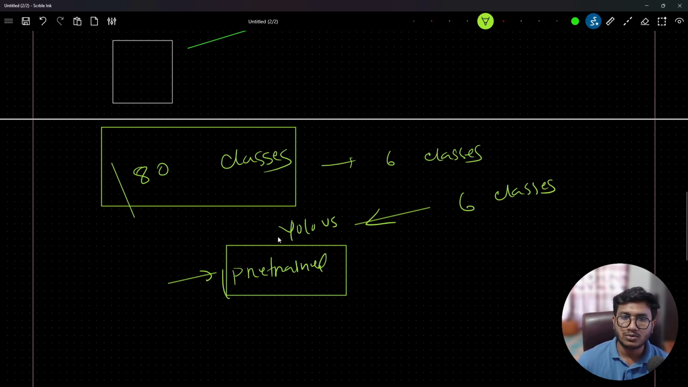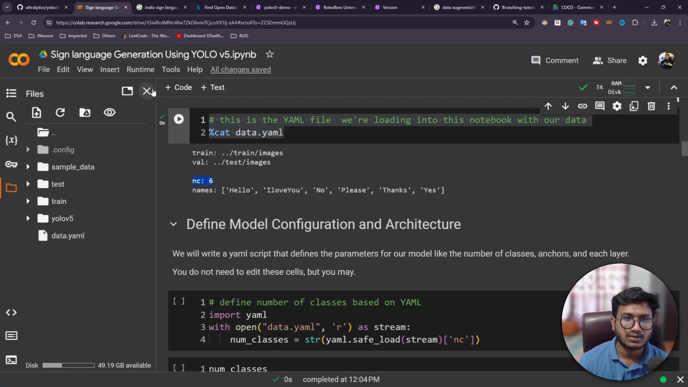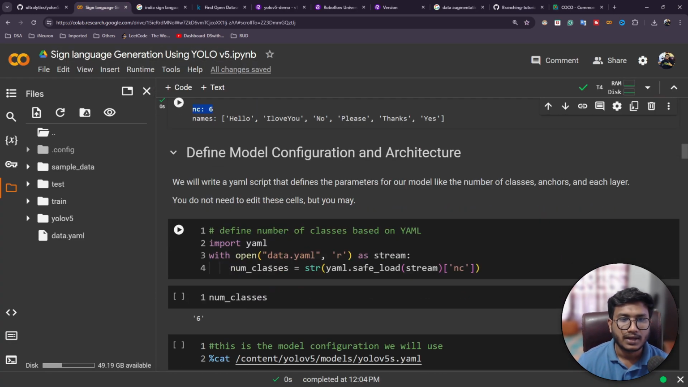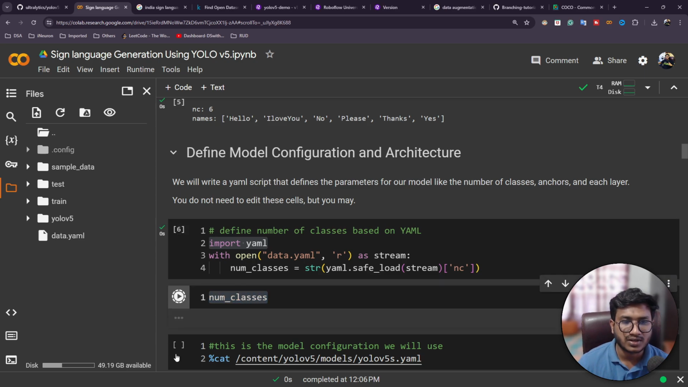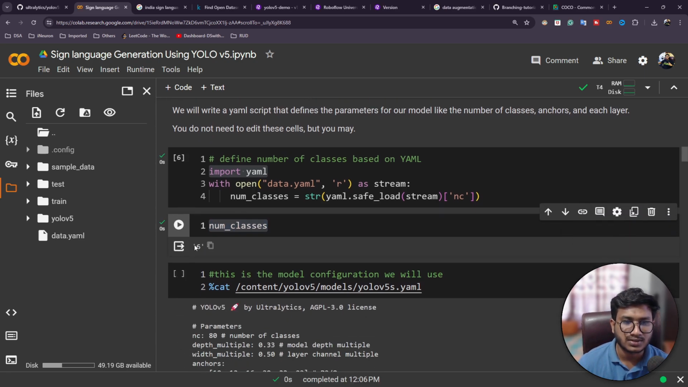So how to configure this particular model right now with my 6 classes? For this, this is the code you have to execute. First of all, you have to extract the NC parameter, that means number of classes parameter. As you can see, I'll open up this particular data.yaml file with the help of YAML loader. Now I'll extract this particular number of classes, which is nothing but 6. As you can see, it is 6.